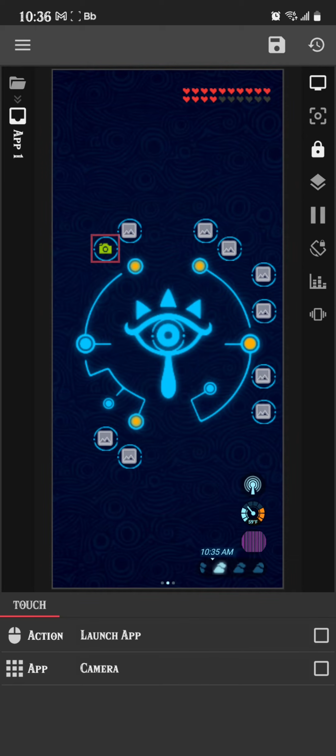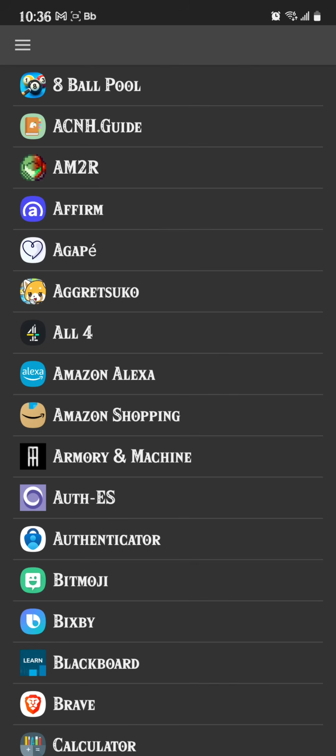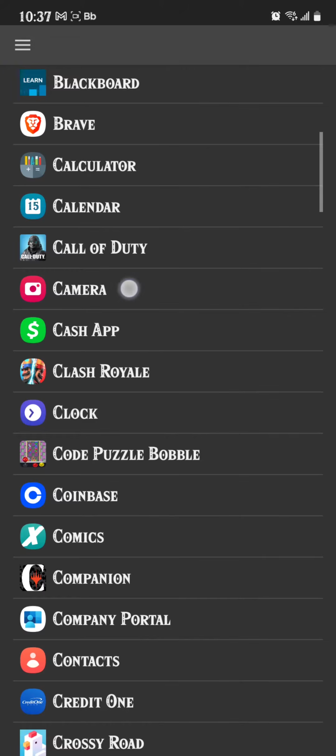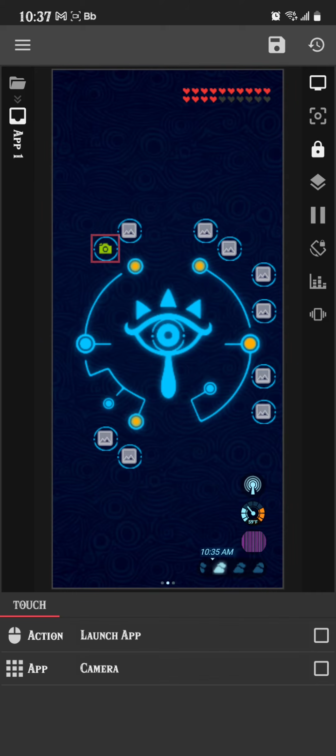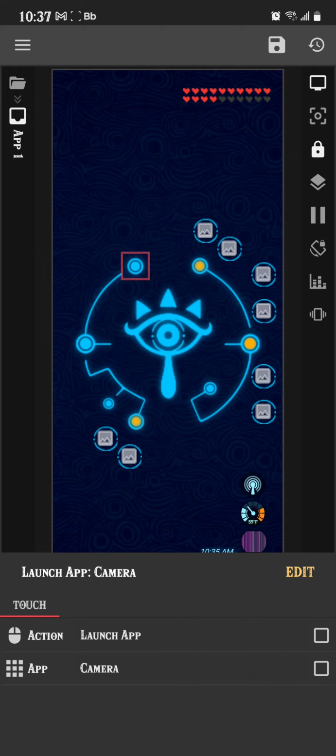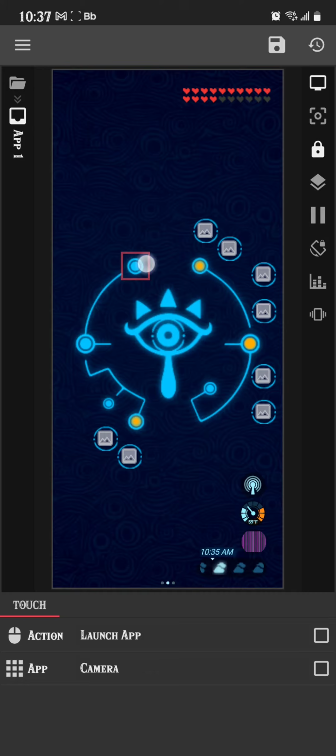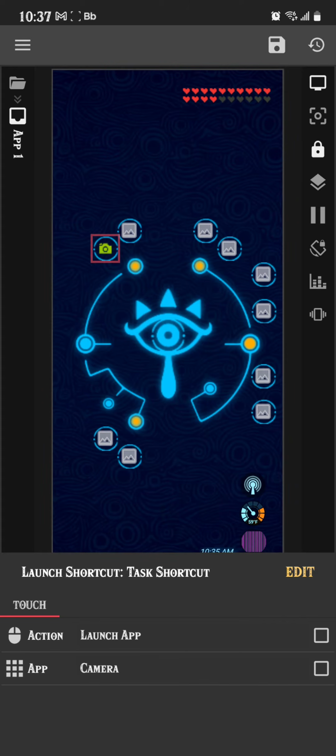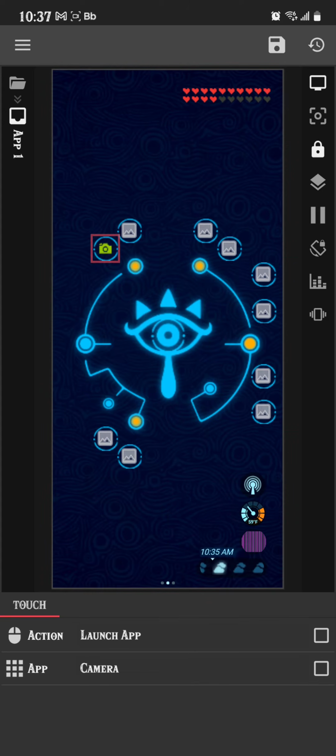In this case, I was already using this as a camera, so we can either update this to a different application, but I'll just tap camera again. And whenever I tap it now, it'll actually use the camera application. Now we can go ahead and test our changes by hitting the save icon.